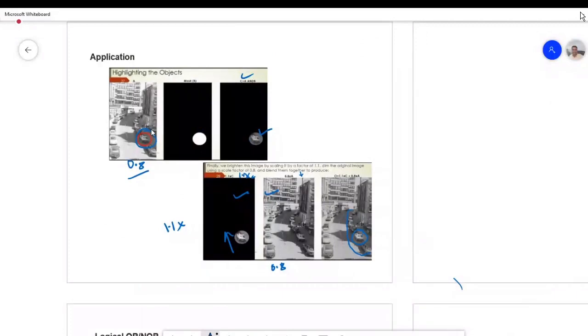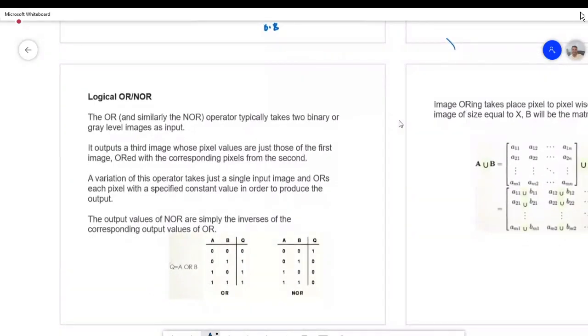It means if you want to highlight some objects in a given image, then you can highlight any object which you want in your image by following this procedure. Now take the logical OR operation and NOR operation. The OR and similarly the NOR operator typically takes two binary, or we can say two gray level images as the input, and outputs a third image whose pixel values are just those of the first image ORed with the corresponding pixel values from the second image.